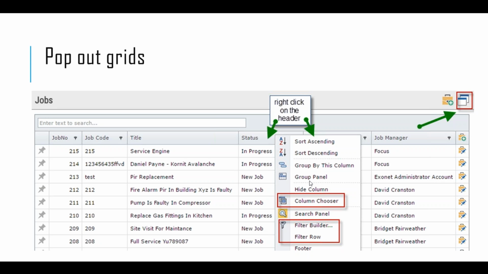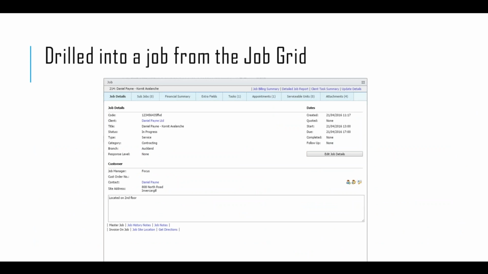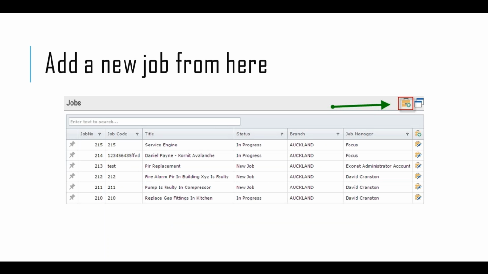You can right-click on the header and select Column Chooser to add in a new column, such as company name, customer order number, delivery addresses, categories, start, and due date, for example. Again, you can right-click on the header and choose Filter Builder to exclude or only include any results using the filters for the grid, and there are many filter options for you to take a look at. The grid can also be grouped by any column existing in the grid.